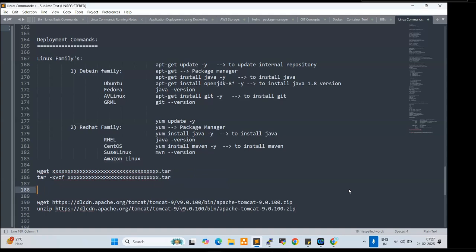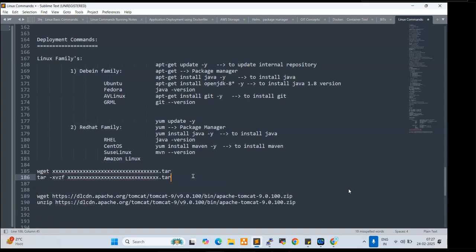So I give you that command. Zip and unzip is the command. I'll show you that. So here, this is to download the tar file. Use this command to untar the file.